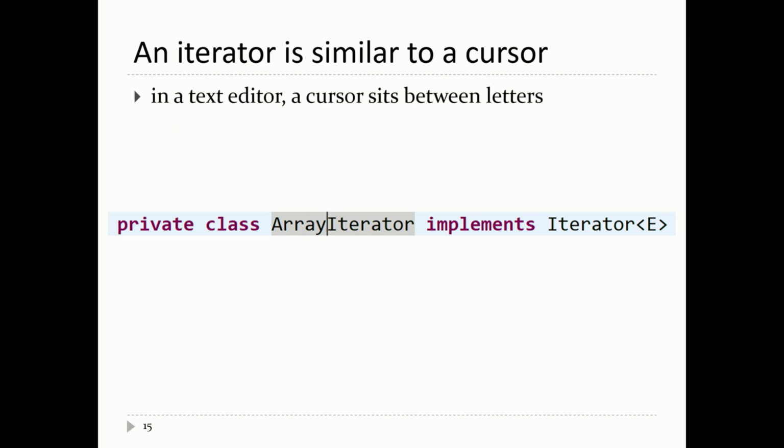Okay, so how are you actually going to implement this thing? An iterator for a list is sort of like a cursor for a text editor. Notice my little blinking cursor right here. That cursor sits between two letters. The letter in front of it is the Y, the letter after it is the I. So, previous letter and next letter.